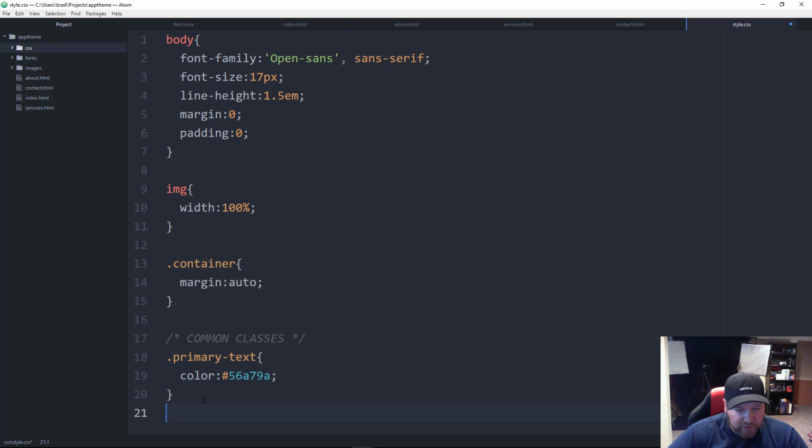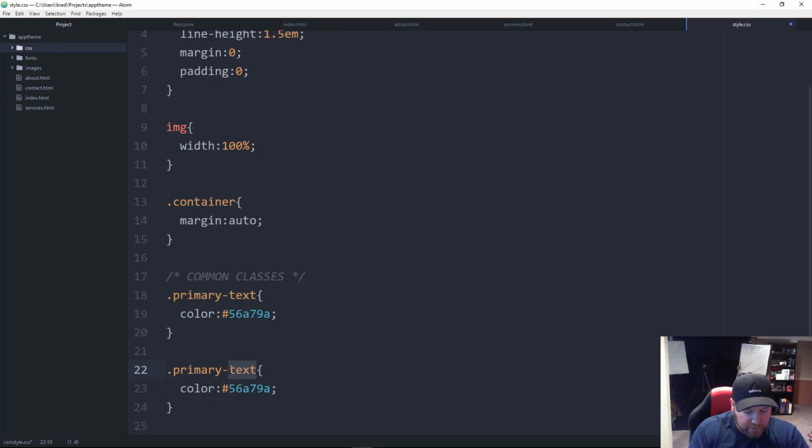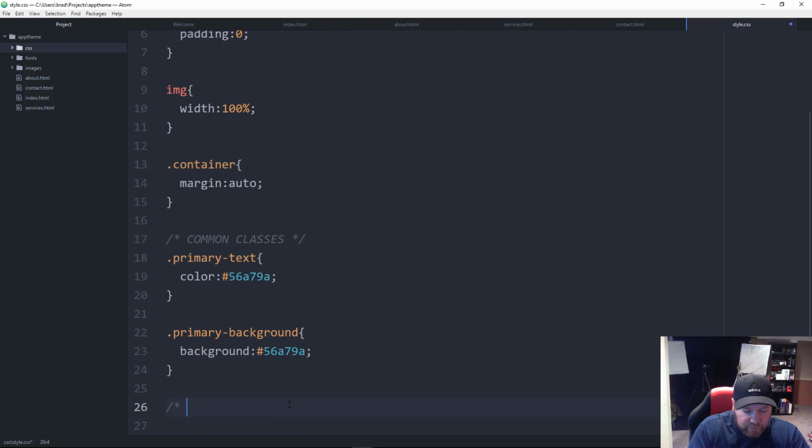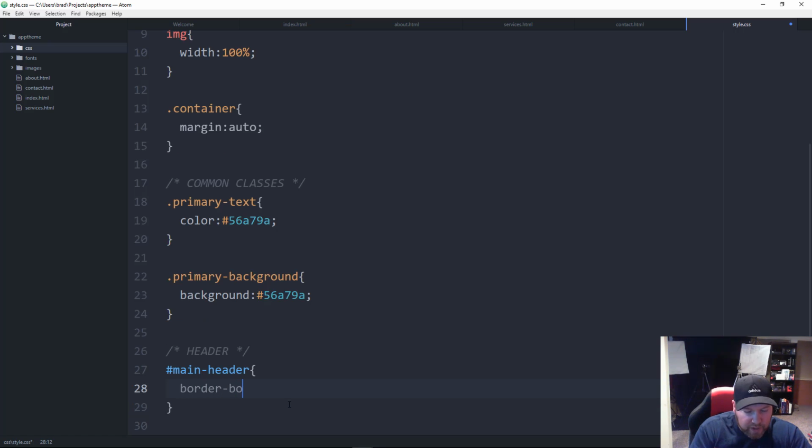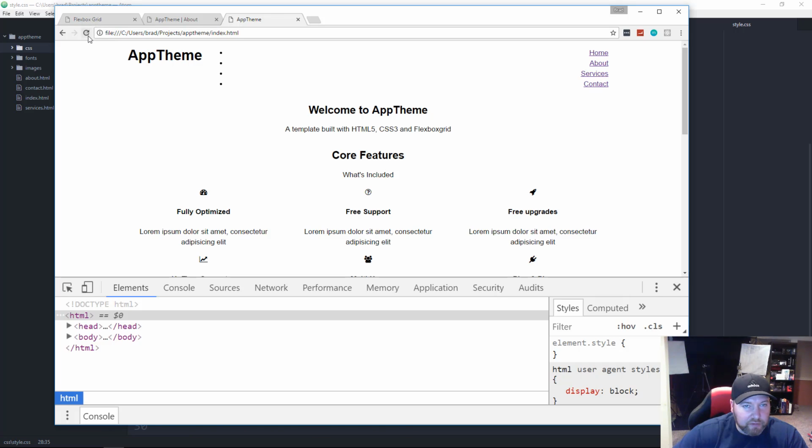And then I'm also going to, we didn't use it, but I'm also going to add a primary background and then set that to background of that color, just in case you want to use that as a background. All right, so after that, let's do the header. Remember we gave it an ID of main header. And the only thing I want to do here is put a border bottom, which will be 1 pixel, solid, and it'll be this color here. All right, so let's take a look at that. Reload. There we go.